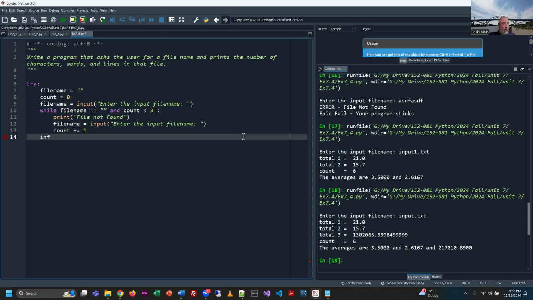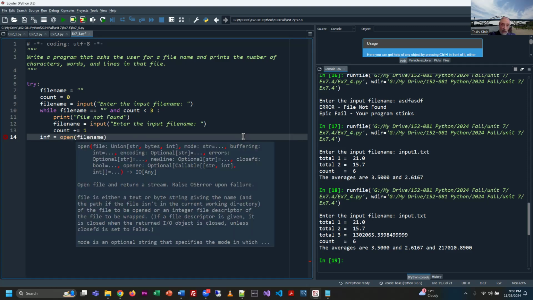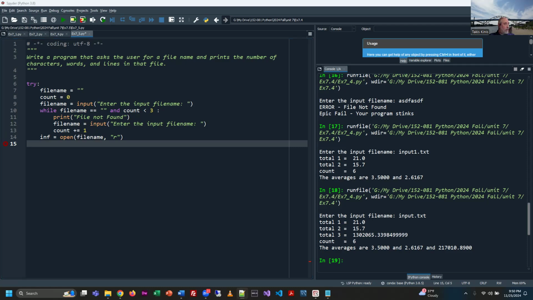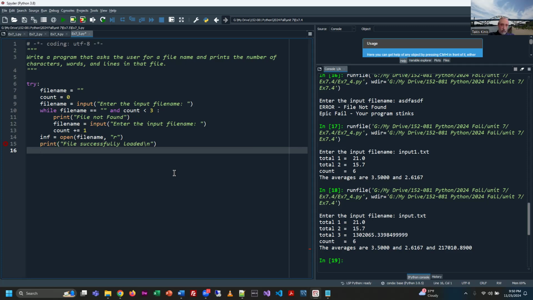All right, so then we'll do our in file and we'll open it. What are we opening? Well, the file name they gave us, hopefully it's right. Right, if not, we got the exception handler. We're just reading it. Do we need to write to a file if we're just counting the words and characters? Nope, we don't need to. And if it worked, we'll very simply say file successfully loaded.